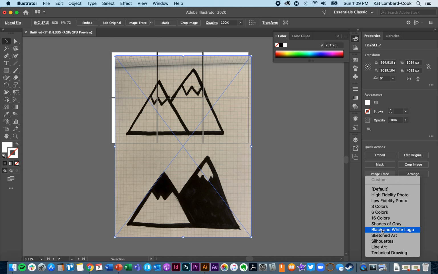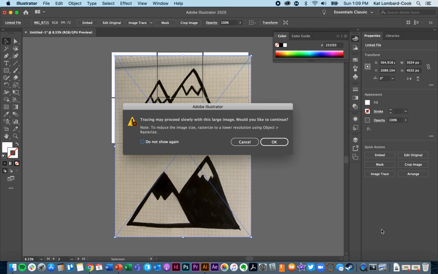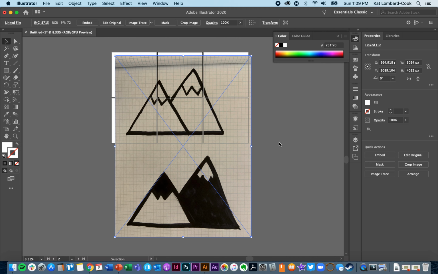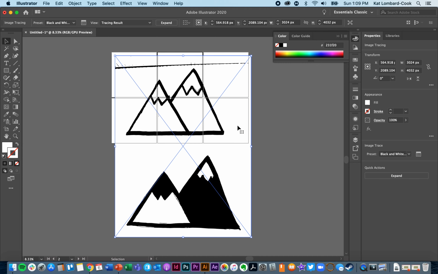Now we want to make a black and white logo, and I can change the colors later on, but this way I know I'm only going to use 2 colors, because you only have the option of having 2 colors in your final. So that way we know we're going to end up with the colors we want. Now it's going to tell me that it might take a while, and that's absolutely fine. So I'm just going to click OK. It really won't take that long. As you can see here, it's already done.